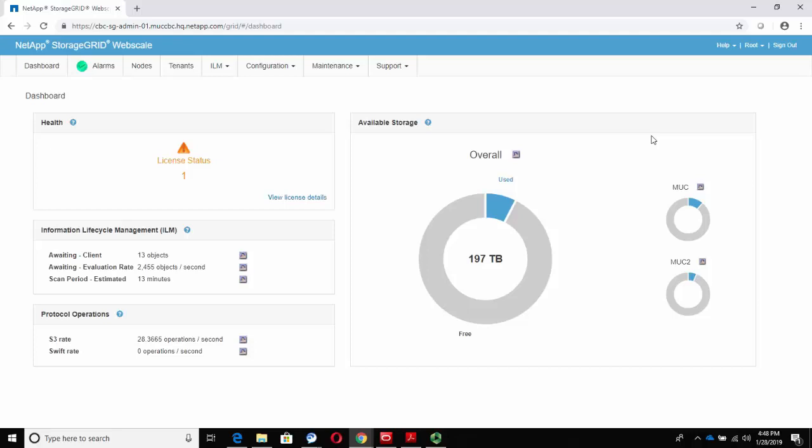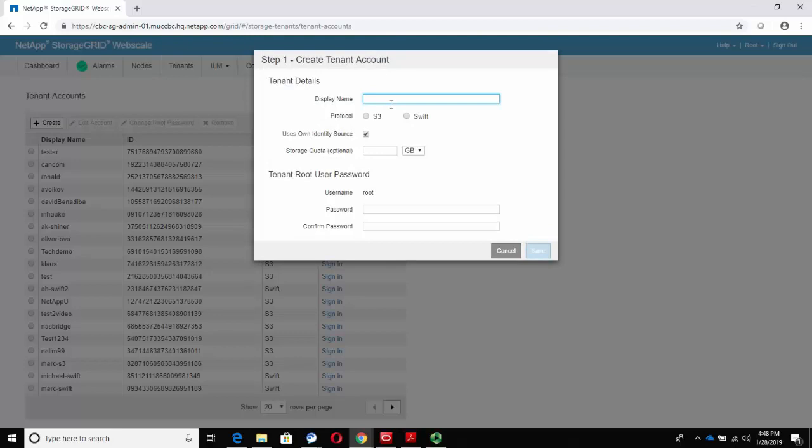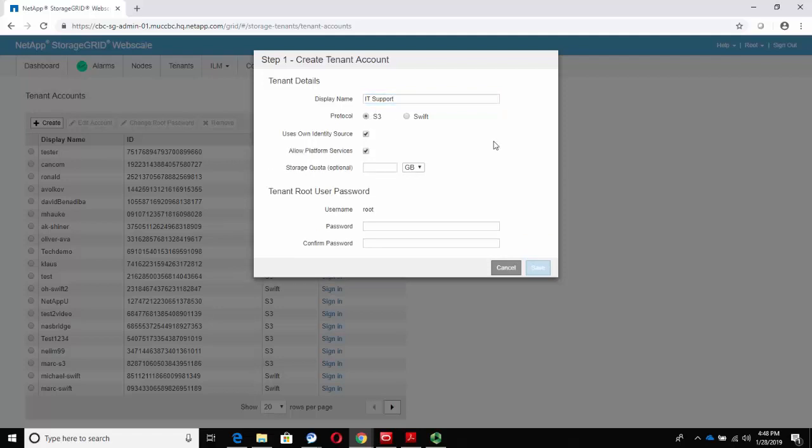Today we are going to learn how to create tenant accounts on NetApp StorageGrid. First, log into the StorageGrid GUI. Click on Tenants. Click Create. Enter the required tenant name. Choose the appropriate client protocol.